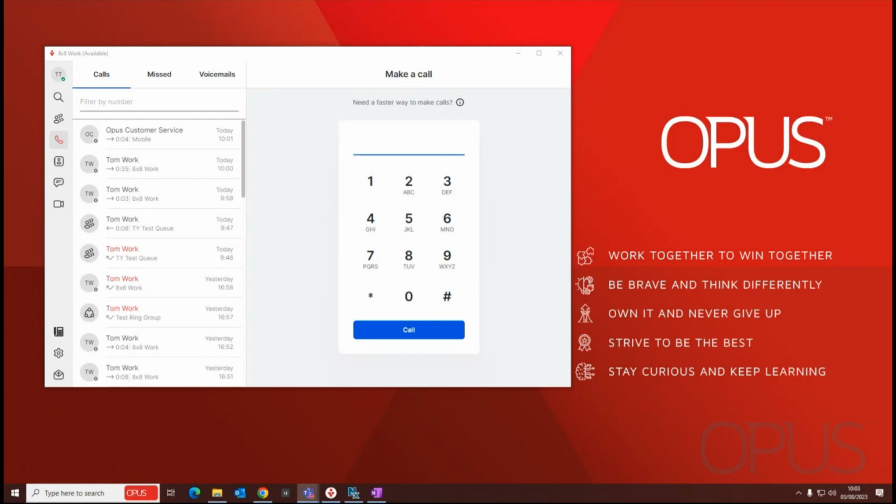Hello, and thank you for joining me for this demonstration of the call controls within the 8x8 Work application on the desktop app. As you can see on my screen, I'm currently signed in to my 8x8 Work application, and I'm on the Calls tab. I'm just going to make a call to one of my colleagues.